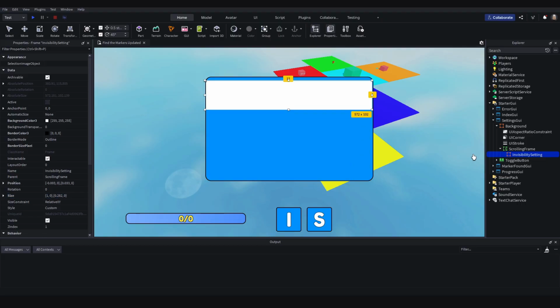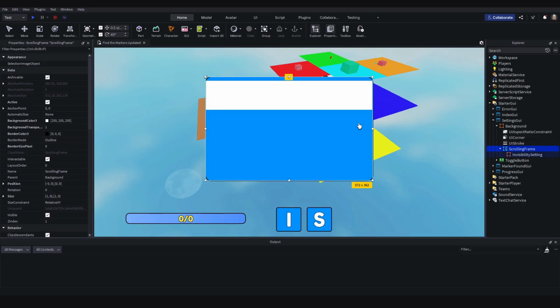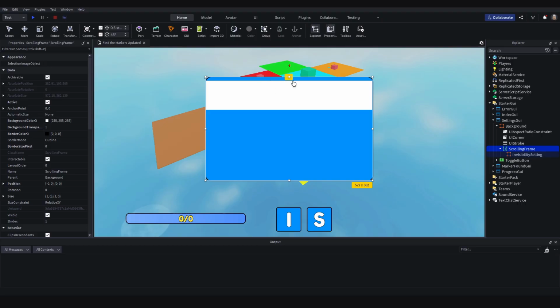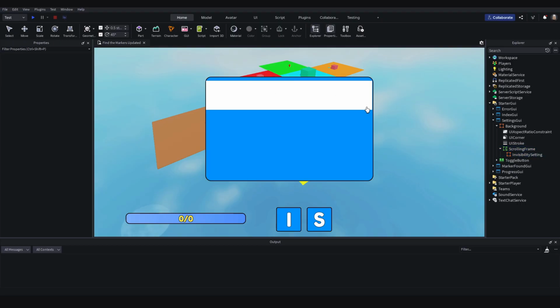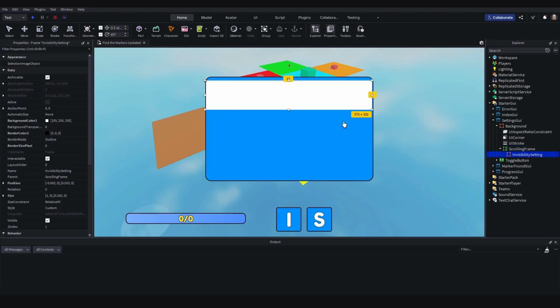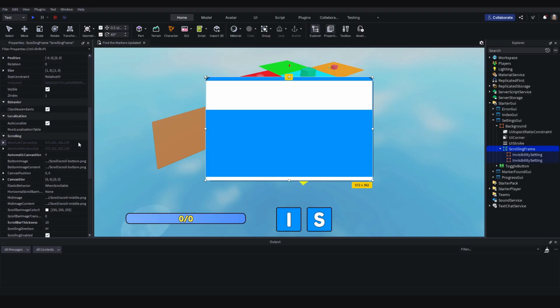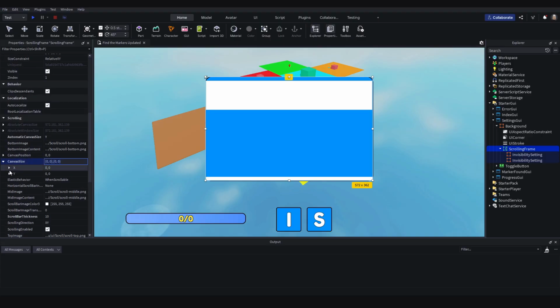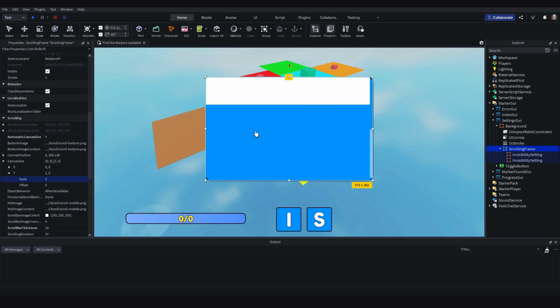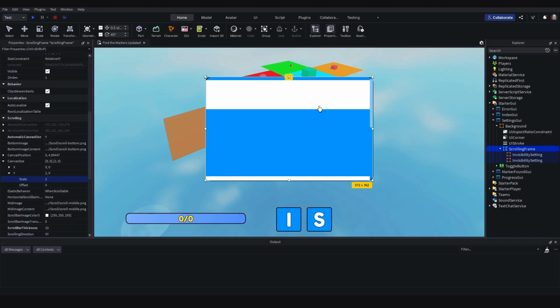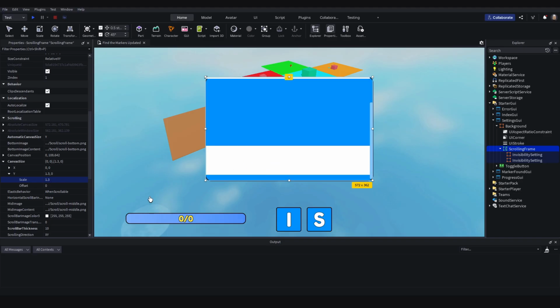Now the only thing I will say is, because we don't have a UI grid layout, the scrolling frame isn't going to automatically scale. So you could add a list layout and make it a list, or if I duplicate this, for example, and I have one down here just off the screen, you can go onto the scrolling frame, find the canvas size and play around with the Y scale. So if we make this 2, then we can scroll down double what we already have, and just play around with this until it's perfect. So 1.3 is pretty good.